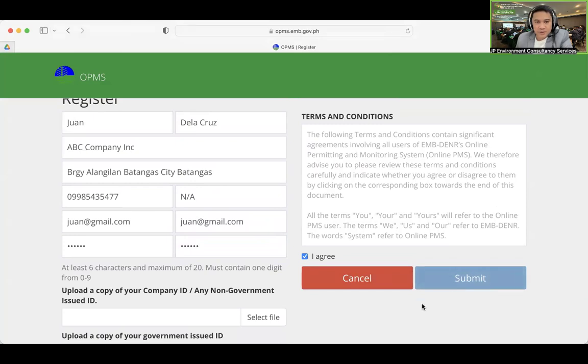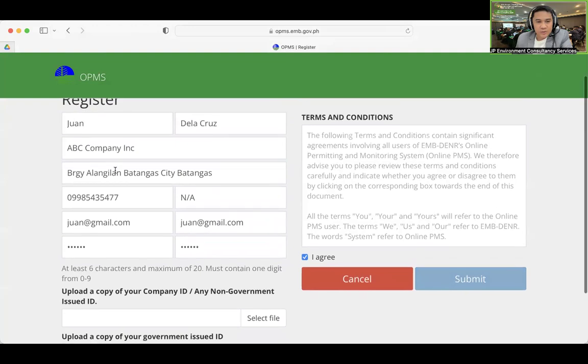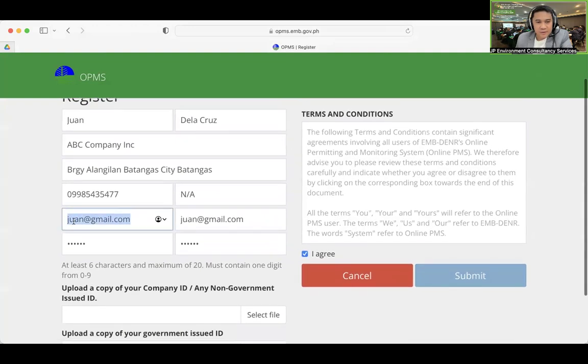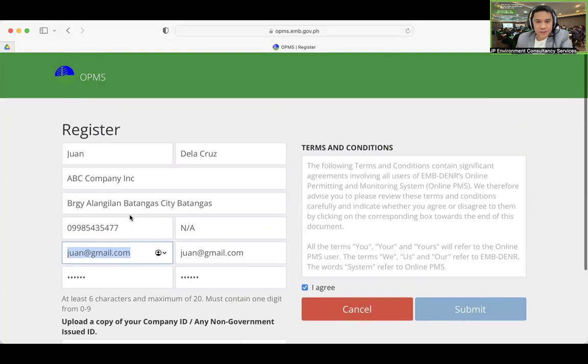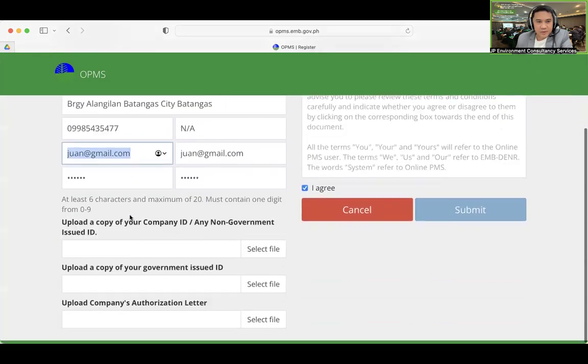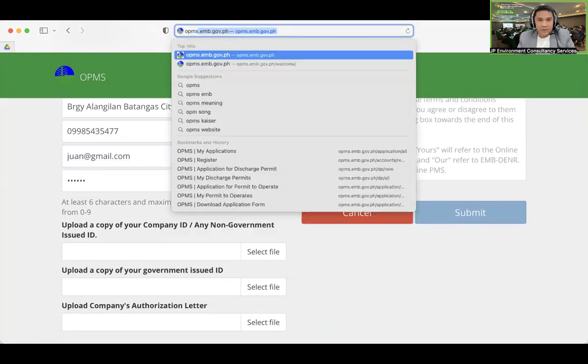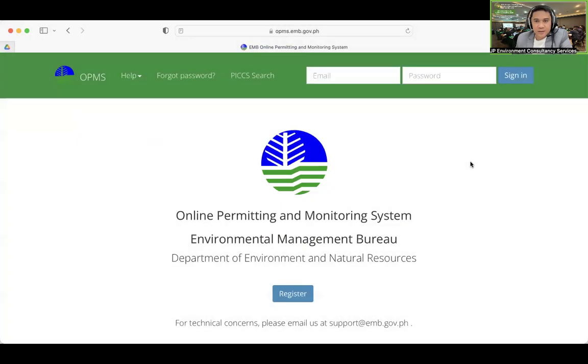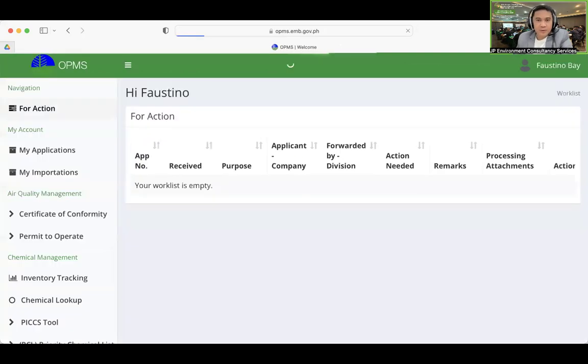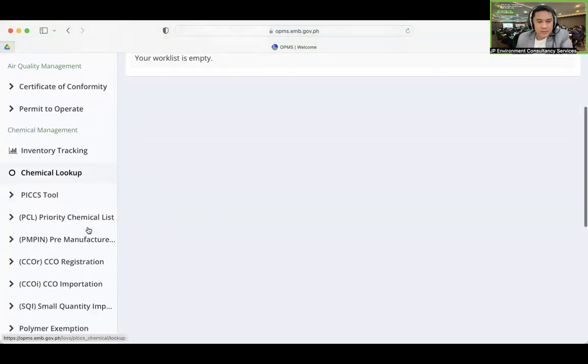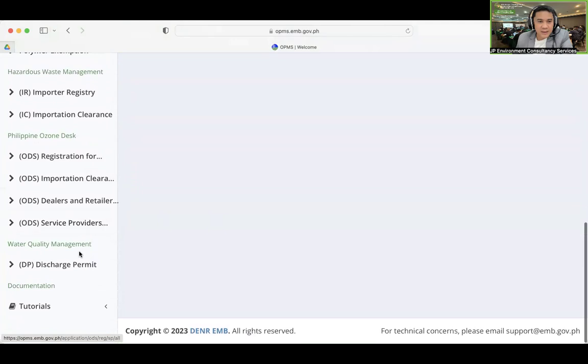After submission, there will be a notification to this email. So we need to activate our account to start our discharge permit application. After activating our account, we shall enter our account using our email and password. Here inside the OPMS, we shall transact with DENR EMB for our discharge permit application.